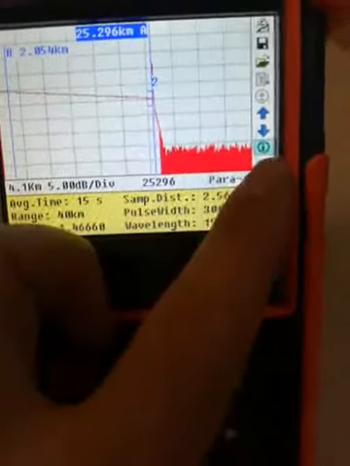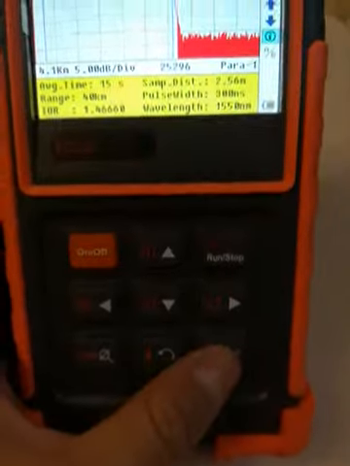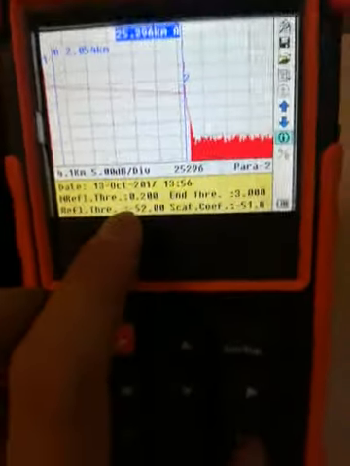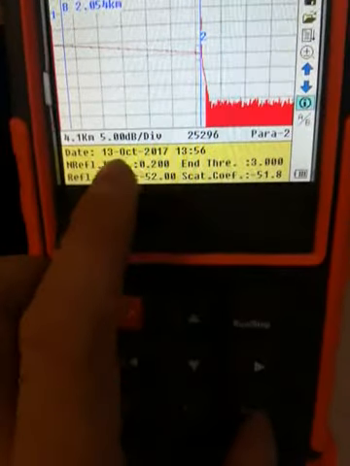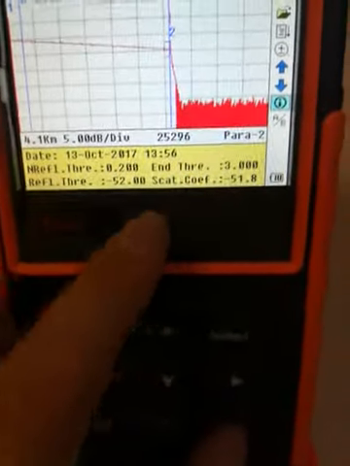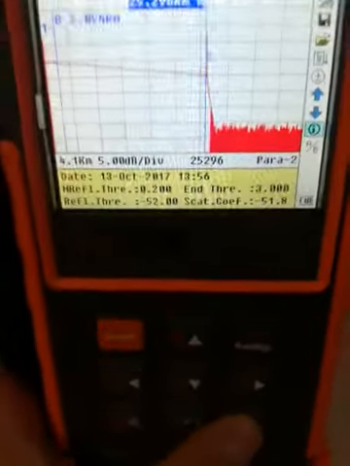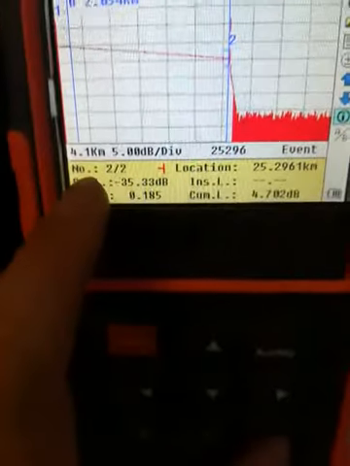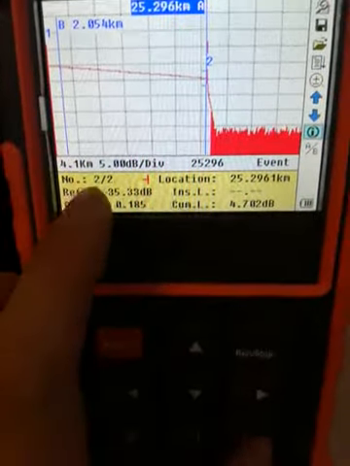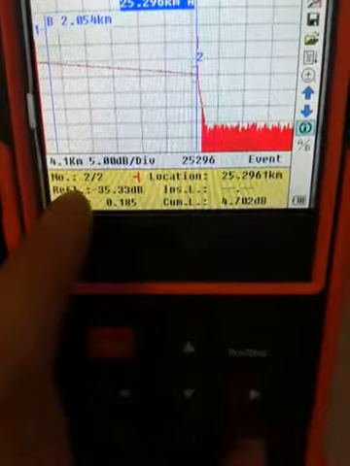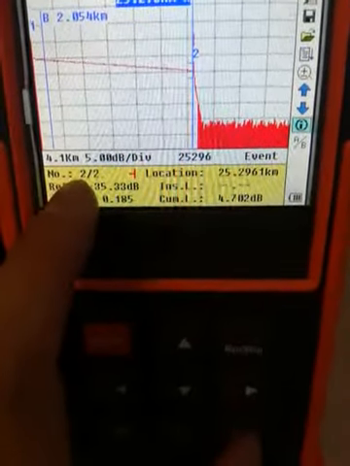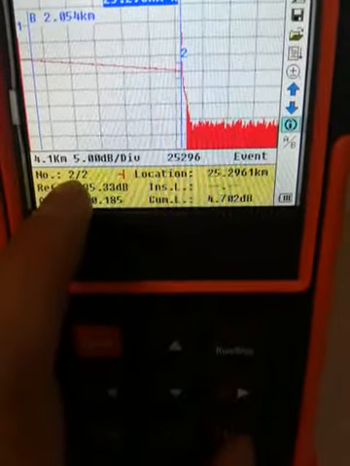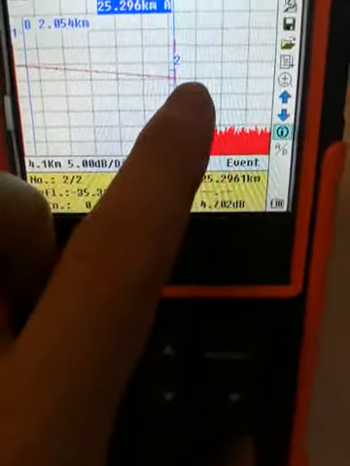And we press this button again, press enter, and we see parameter 2, which means the thresholds we used and time and date information. And press this button again, we got event information window. So in event information window, we see each individual event of the fiber. Now we see the number. There are 2 fiber events, and we have number 2 highlighted right here.